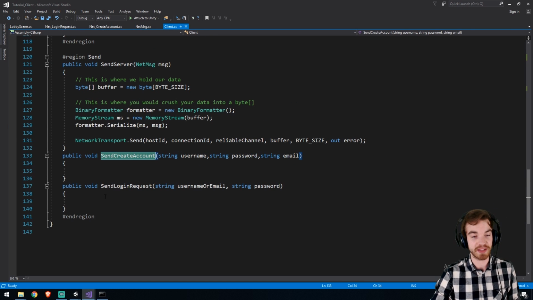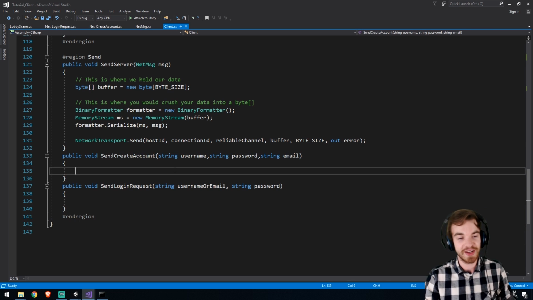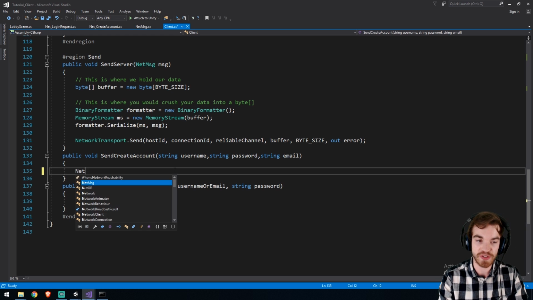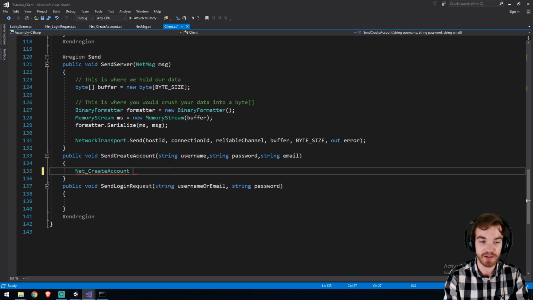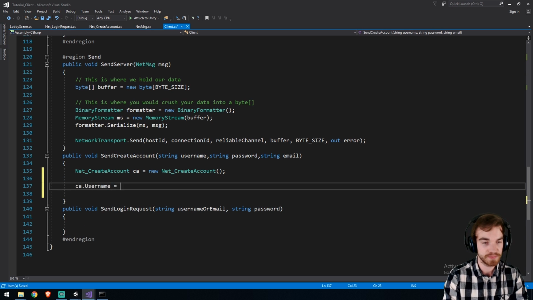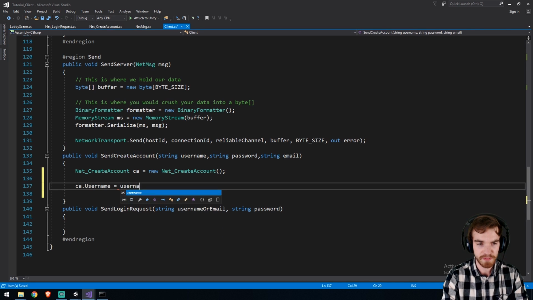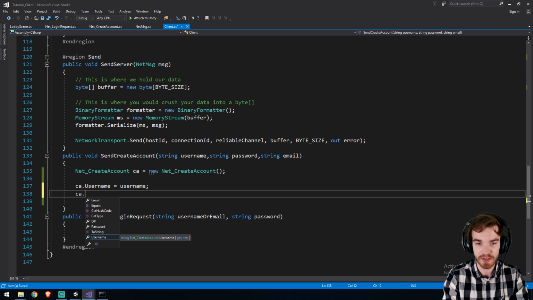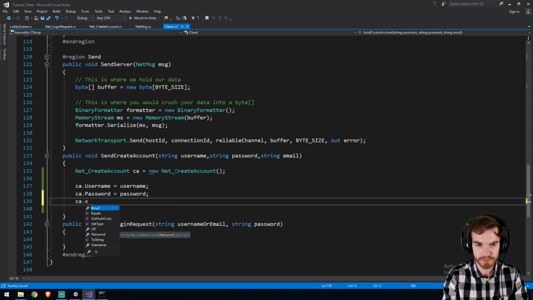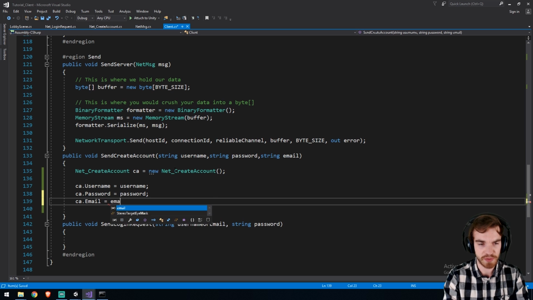In our send create account and send login, they're empty right now. That's where we get stuck. So let's go ahead and create those messages. It's always going to be a very simple function. We just have to define what message we'll be creating here, in this case the create account. And we just say, okay, what's the username we're putting in there? This is a username, so username. What's the password? It's going to be a hashed password eventually. Email is equal to email.